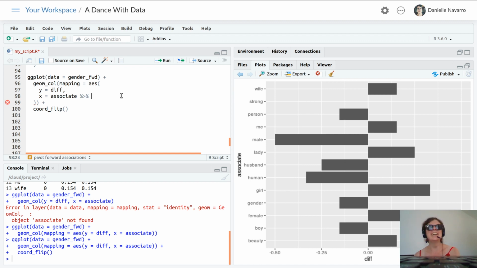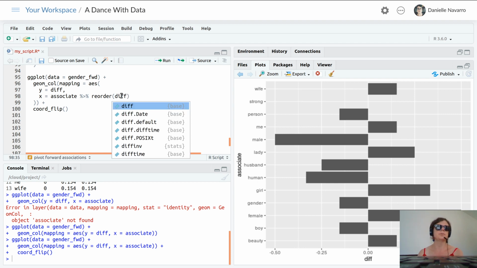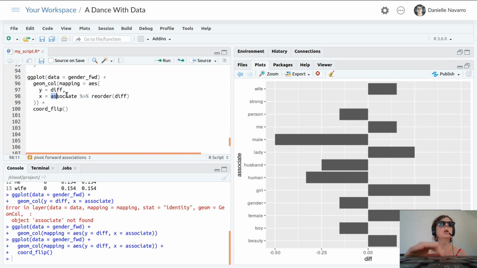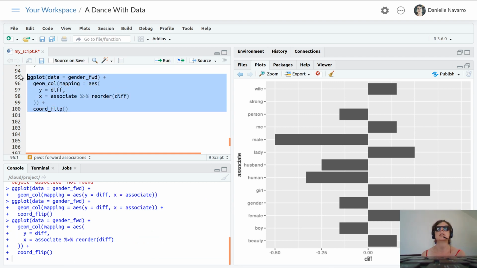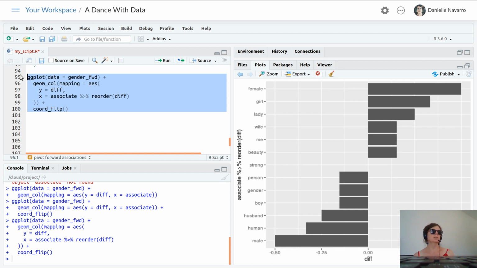Ish. Okay. Anyway, so what we want to do, we take the associate variable and we go reorder by diff. So now on the x-axis, it's going to plot the associate, the value on what was the x-axis before we flipped it, what will now be the y-axis. We're going to take the word associate itself, and reorder them by the value of diff. So that, when we go like this, gives us our nice pretty plot. Okay. And that now gives us the ability to look at the difference between what words are associated with woman and what words are associated with man in the forward association sense.